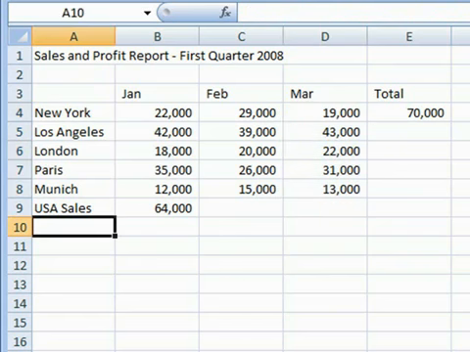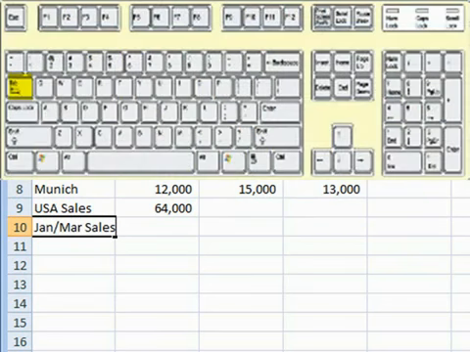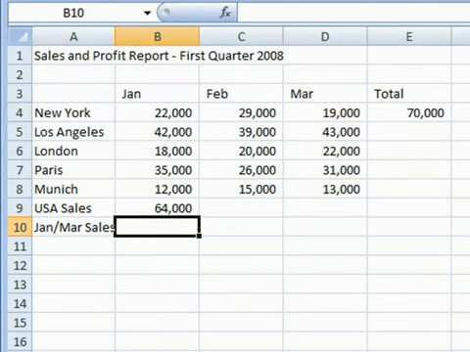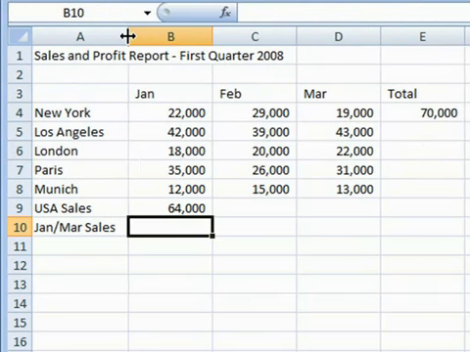To do this I'm going to type a label into cell A10, Jan, Mar, Sales, and then press the Tab key on the keyboard once. That moves me into cell B10. Now notice that Jan, Mar, Sales isn't quite fitting in column A. So I'm going to auto-size column A by hovering over the intersection between A and B column headings, holding down the left mouse button and dragging to the right slightly.